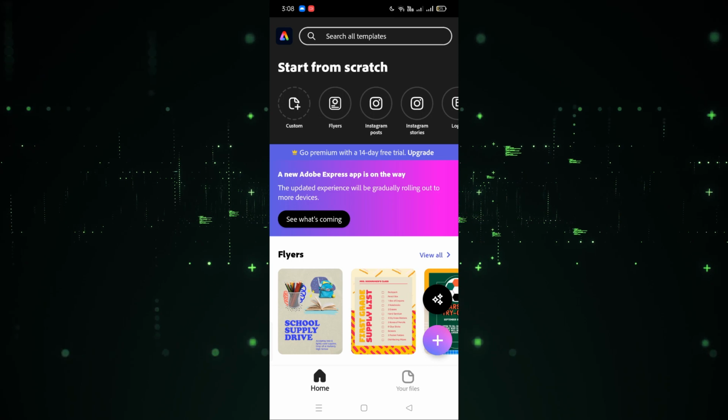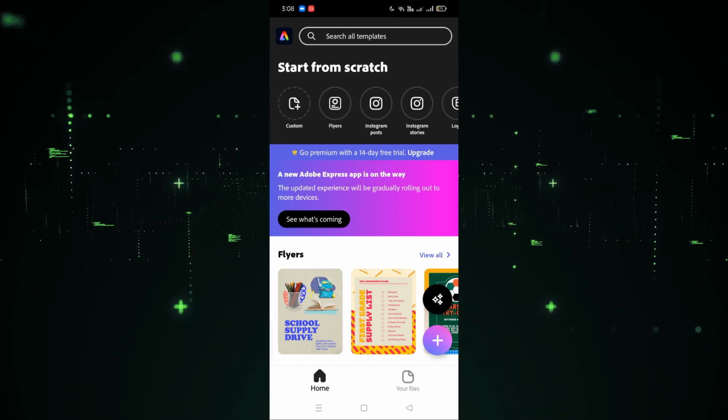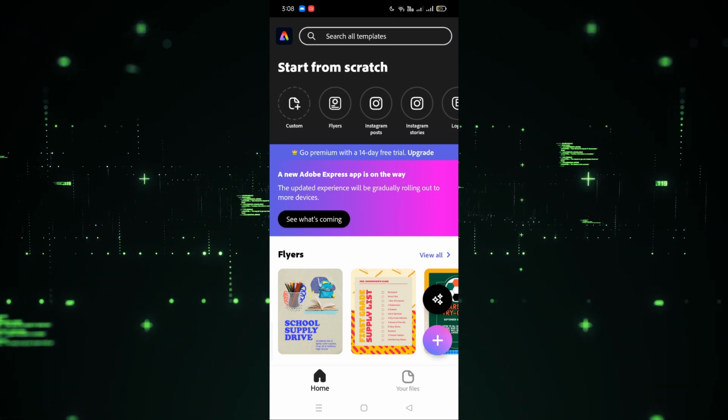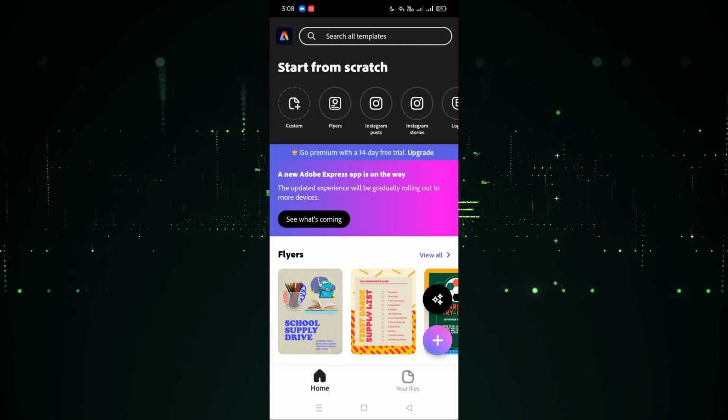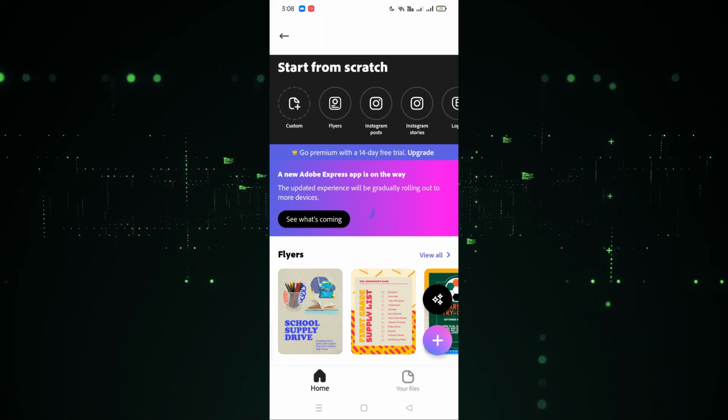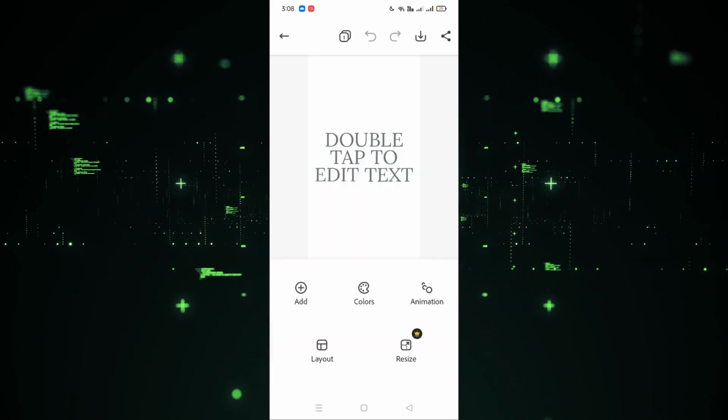like this. Now, if you want to search for the story, you can also do that. You have to click on search all templates and search. Or if you want, click on this Instagram story, so you have to click on this. Let's click on it, and after clicking on this it will open. So as you can see, now it's open. The Instagram story size is open.